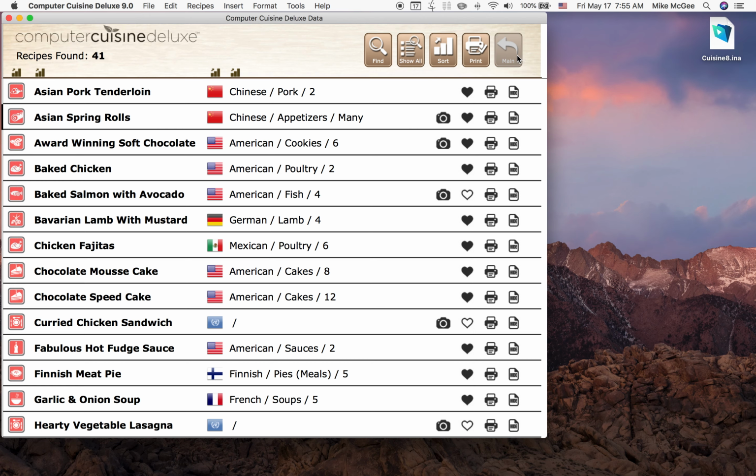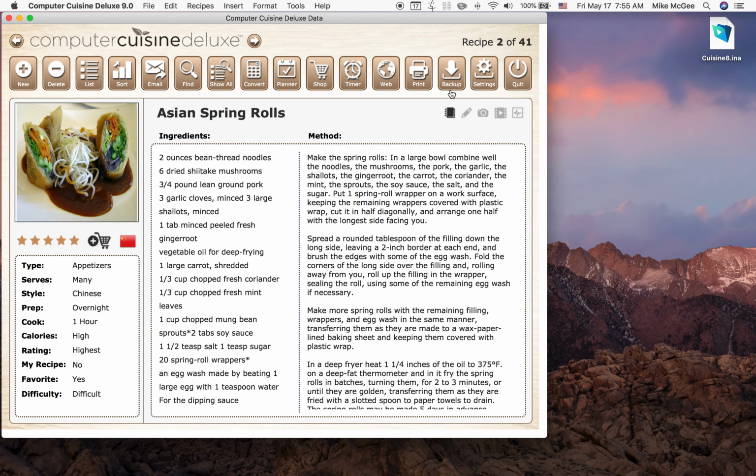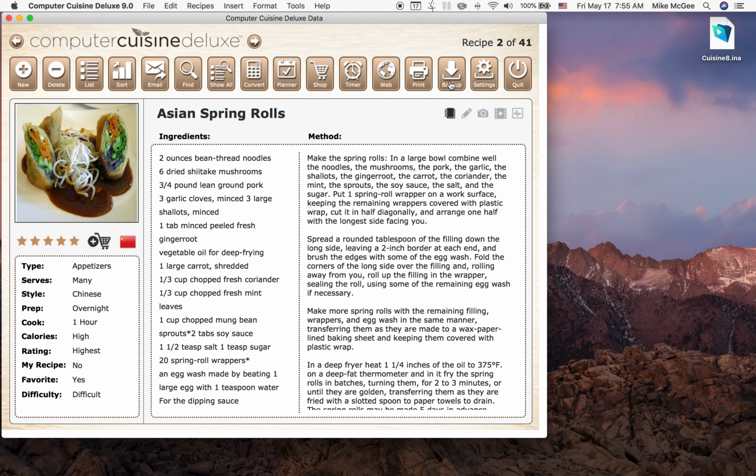And I want to recommend that it's always very important to create periodic backups of your recipe database just so you have those on file and that you'll never lose your key recipe data, because only you have that content that you've amassed over maybe many years or even a decade or 2 decades of storing files with Computer Cuisine Deluxe. So that's how you import.